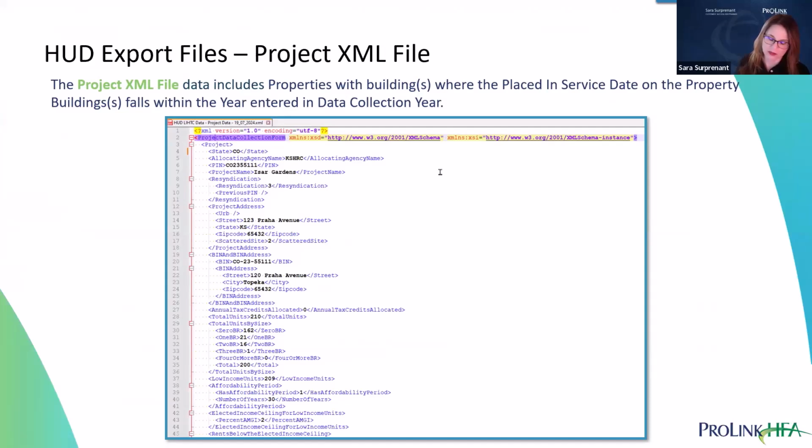Our HUD exports only care about the LIHTC programs. Anything that has a LIHTC program defined on it and is active, we are going to pull that data into the project XML file if a building was placed in service within that year, or there might have been a resyndication date in the collection year. But for your HOME programs or additional set-asides, if those are the only programs that live on your property and they're not tax credit per se, then these aren't going to be part of your HUD reporting at all, and none of those will show up in our project XML file.